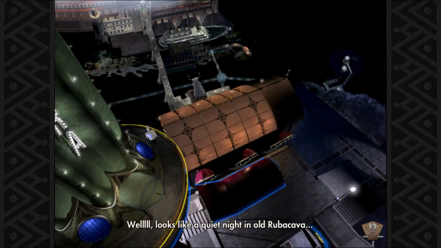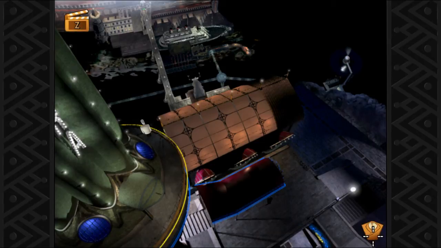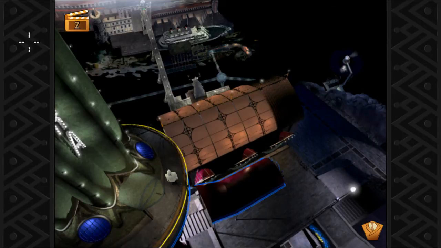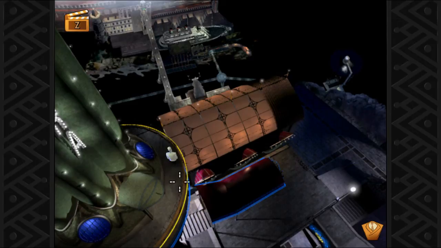Well, looks like a quiet night in old Rubacava. And it's already been a year. I was so shocked when I first played this. I've never experienced a game to forward me a year in the game, and it's always interesting to see how Manny has evolved. I mean, he already owns the place, obviously. He's the owner of Calavera Club now. And we're basically in a sort of Las Vegas sort of town. It's not a quiet port town anymore, I'll tell you that.